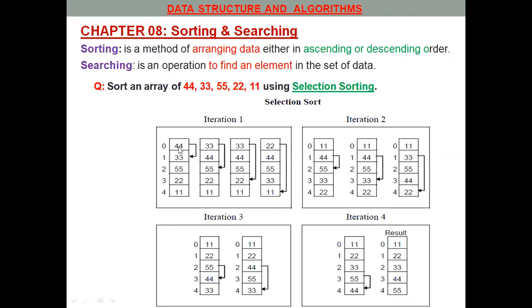These are the 5 numbers given here. 44 is in the first place, and 33. When you enter the data in the computer, you enter it like this: 44 first, after that 33, then 55, 22, and 11. This is how you enter the numbers in the computer.